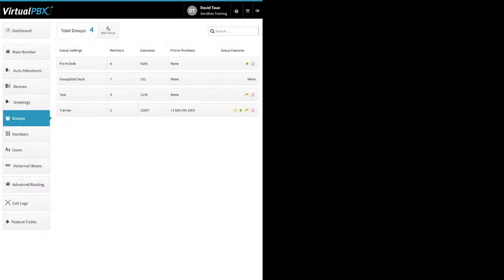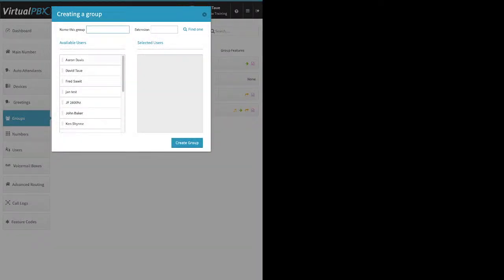Groups. This is shorthand for ring groups or hunt groups. Departments, essentially. These are an included feature. Up here at the top, you click Add Group. You give it a name and an extension number, and then you click and drag your staff members that you want to be in that group, and then click on Create Group.